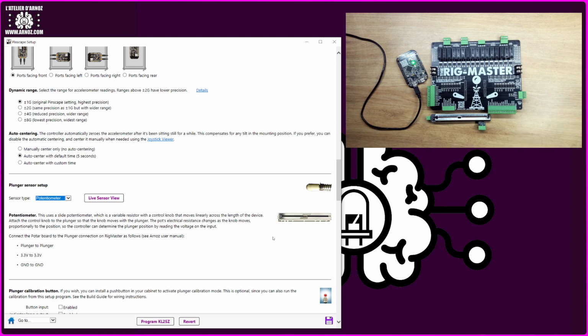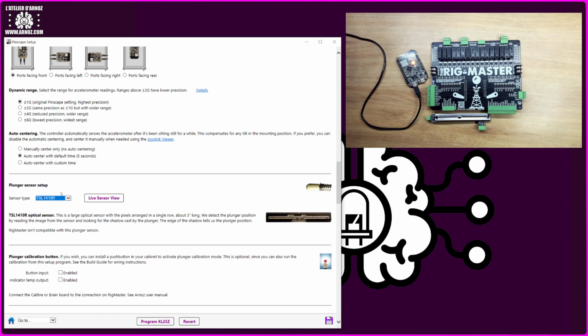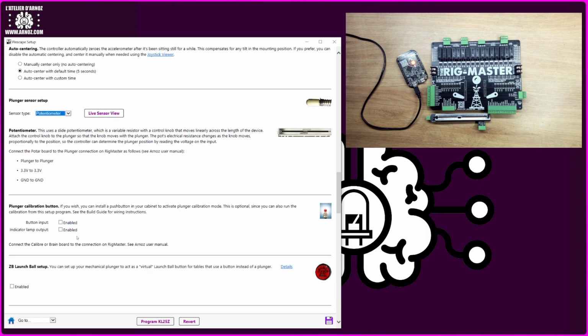If you choose anything else, the Rigmaster is not compatible with that plunger sensor. Maybe later you can choose another, but actually you can't. So use only potentiometer. If you have a plunger with potentiometer, you may have some calibration or brain board. I'm gonna put them.